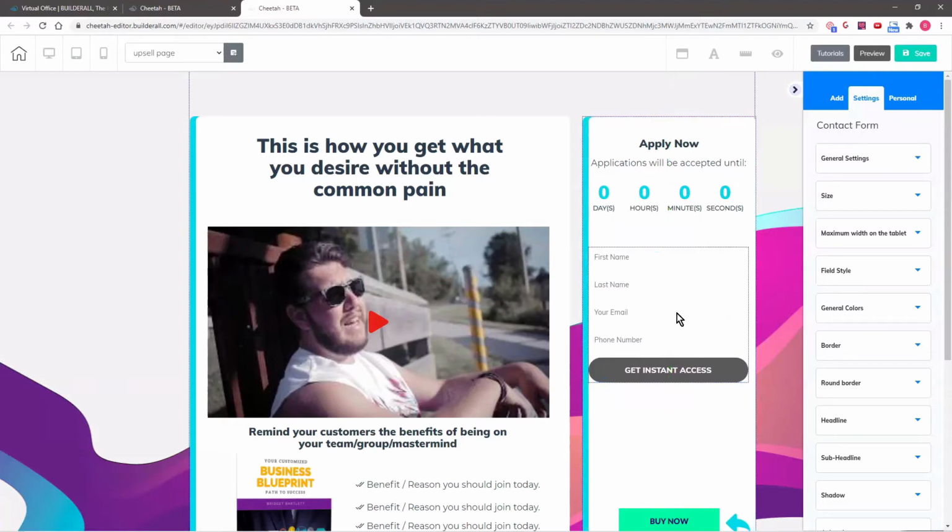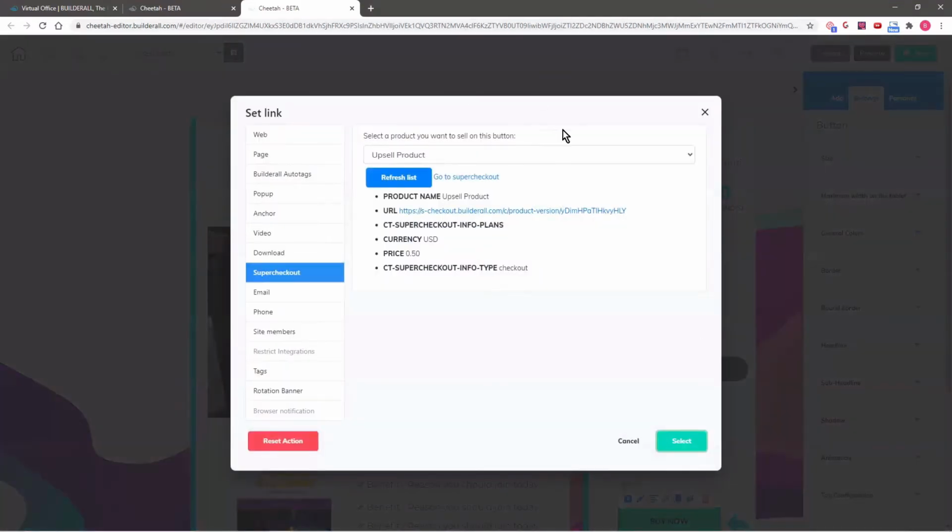But the first thing that we want to do before we start customizing the field is make sure that after they have completed this form, they go to the checkout process, because we do not want them to be able to check out for this private coaching session until they have completed the application, okay? So what we can do is click on the Buy Now button and go to Set Link, because this is where our action is.